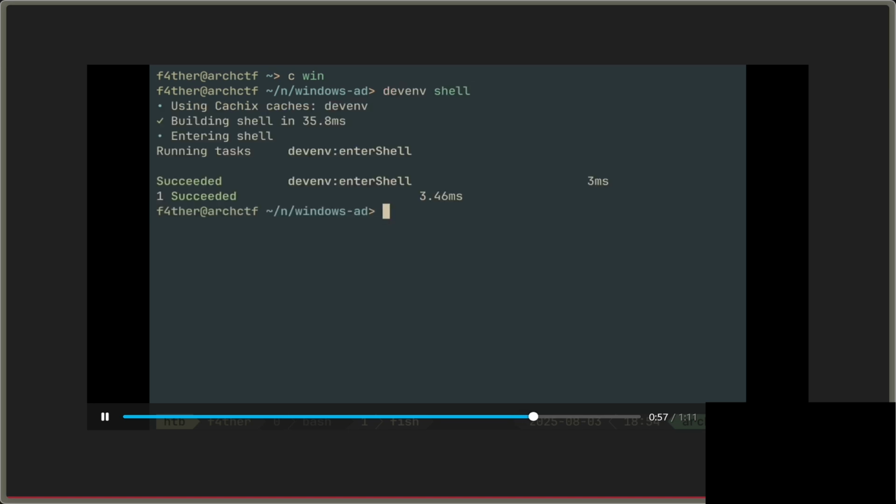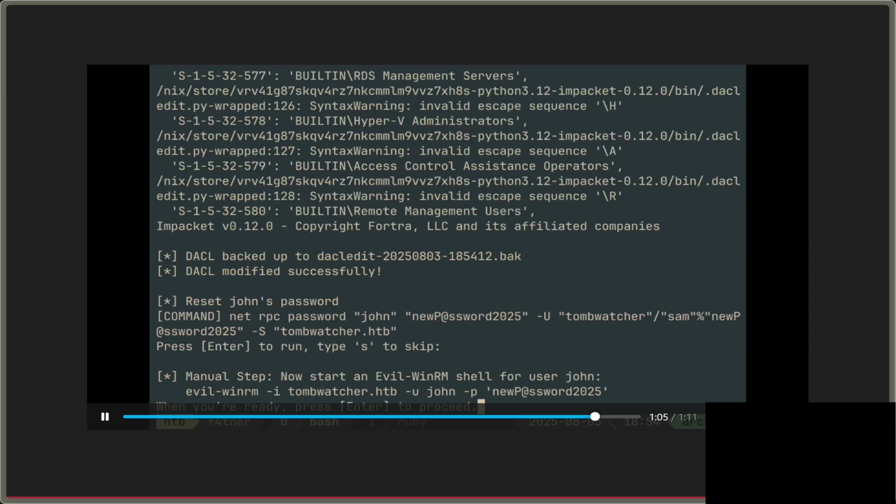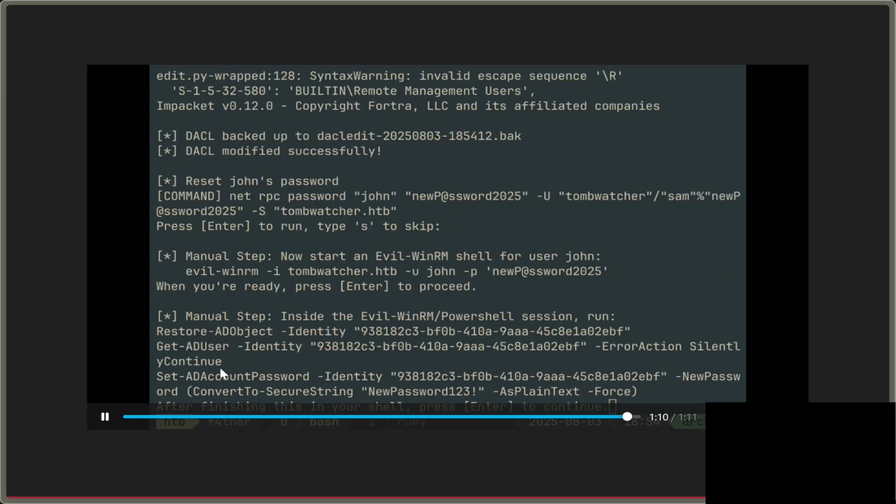So here I'm moving to my dev shell and spinning up my tools. And then I finally get back to my reverse shell here. What used to take 10 to 15 minutes of looking at my notes and figuring out how I got back just took less than a minute.